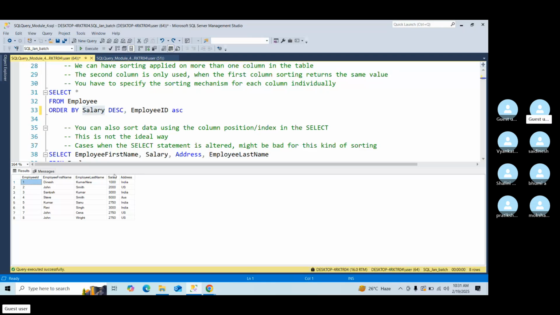Or suppose I drop this salary column in near future for some reasons, then what will I get? Instead of this 4 index, this salary column is dropped. So this address column will come at fourth index. Now, will I be getting the proper insights? Will I be getting the proper data in the output? No.